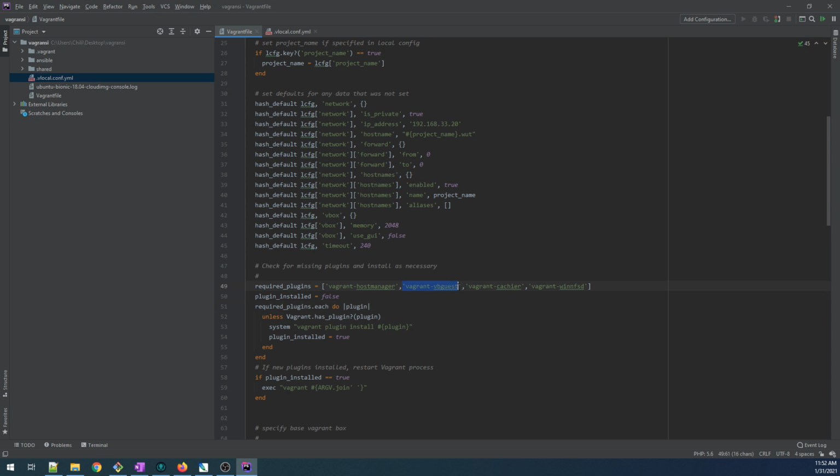VB-guest updates the VirtualBox guest additions, which is for stuff like sharing files between the host and the guest operating system. So we have like synchronized folders into our virtual machine. VB-guest manages that, and this plugin makes sure that we have the most up-to-date version that is compatible with the stuff that is in our actual VirtualBox.